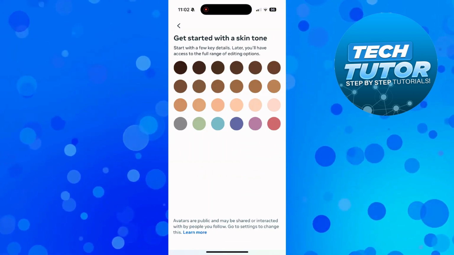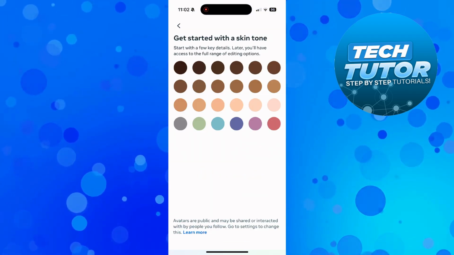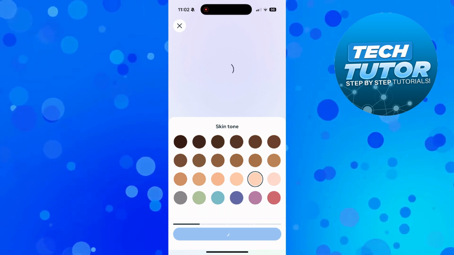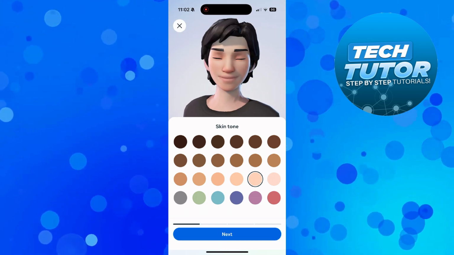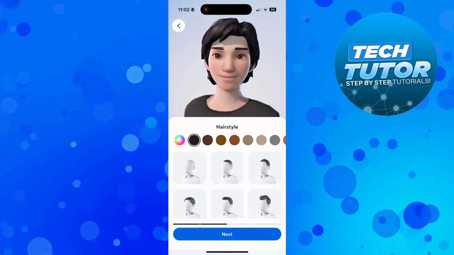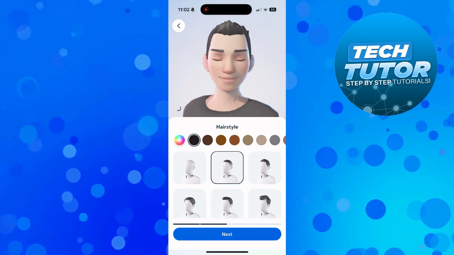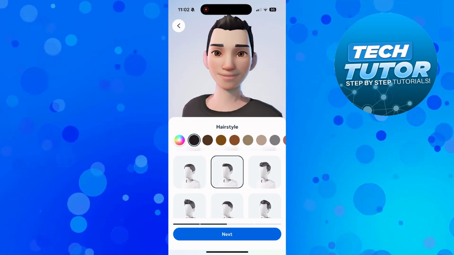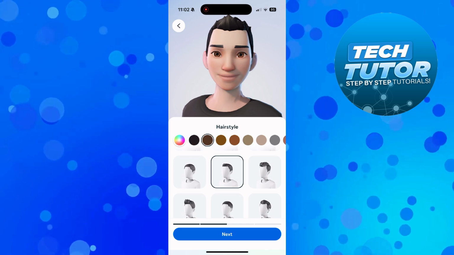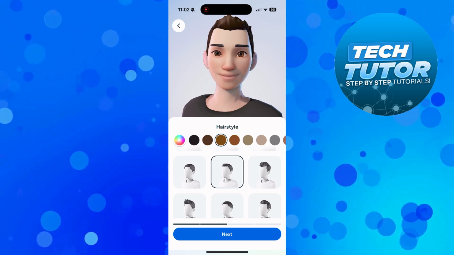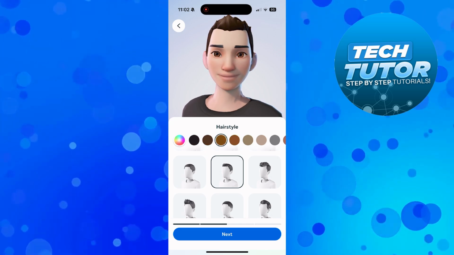Then you can get started by selecting a skin tone. So we're going to select our skin tone from here. Then what you can do is come down and press next at the bottom and then go ahead and select a hairstyle from the available hairstyles on here. You can also choose your hair color by selecting the colors at the top, and once you're happy, just come down and press next at the bottom.